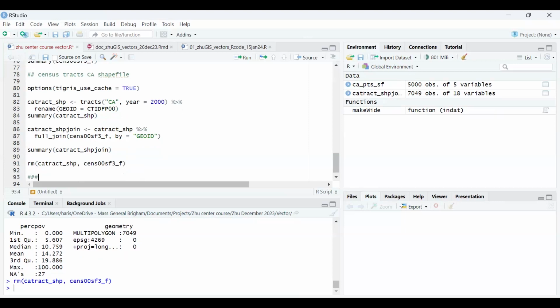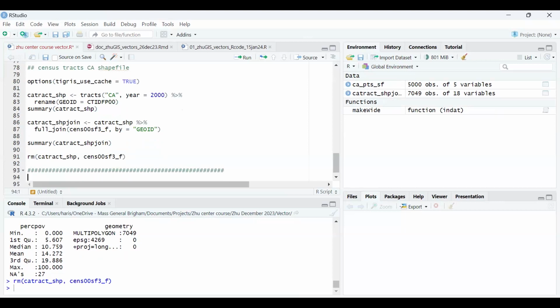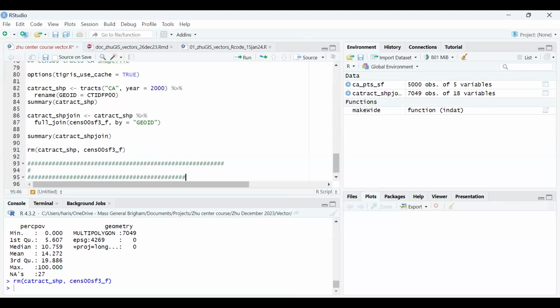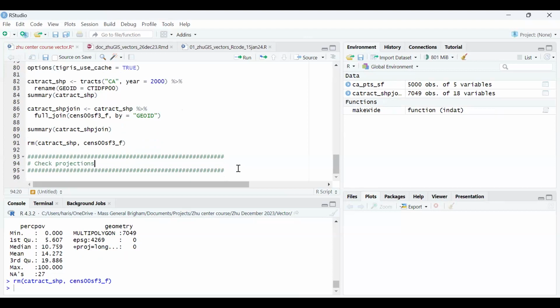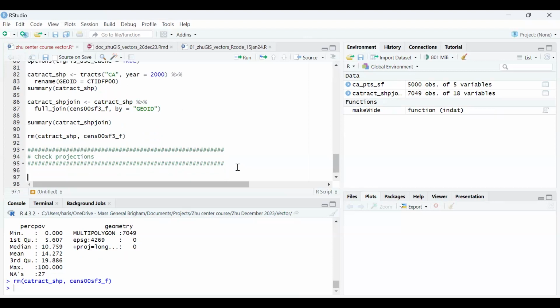So now what we have to do, which is very important, is we need to check our projections. The reason that this is very important is, if you recall earlier from our lecture, when we are trying to represent three-dimensional space, the world we live in, on a two-dimensional plane, there's some distortion that needs to happen. And so these projections are ways for us to do that distortion while preserving some of the spatial relationships between the objects that we're studying and are interested in.